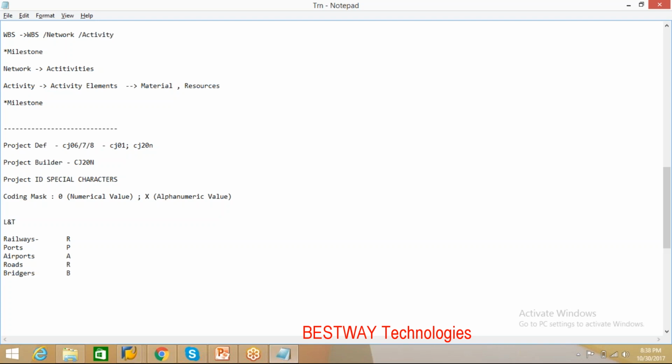Now this is just a project ID. The coding mask. Now how do you do the project ID? This is the ID. Now coding mask, how do you define the coding mask? You need to define the coding mask as a part of the business blueprint.